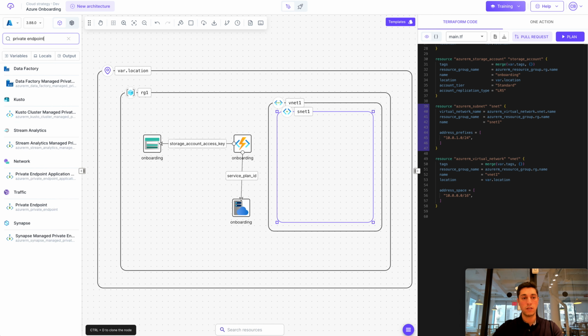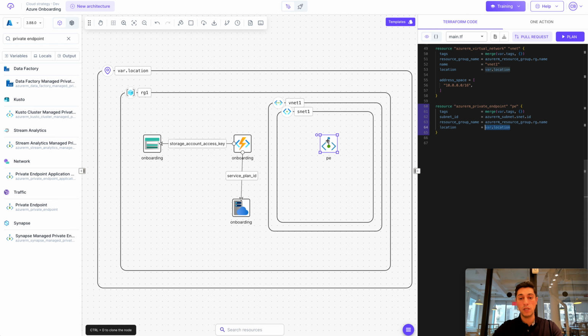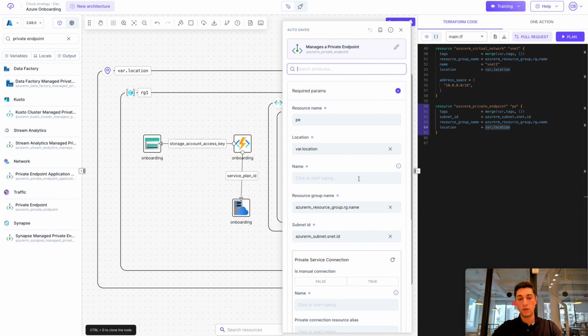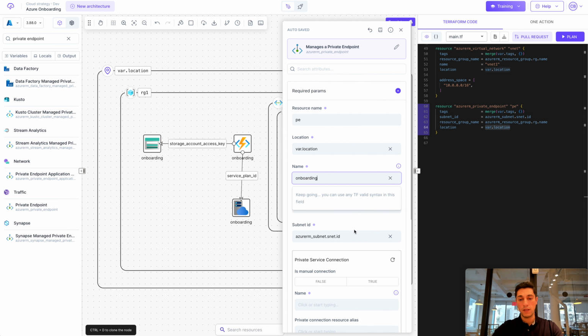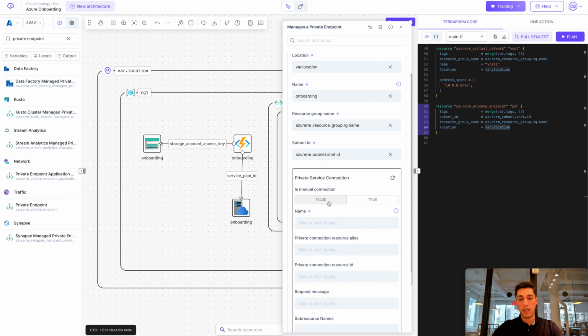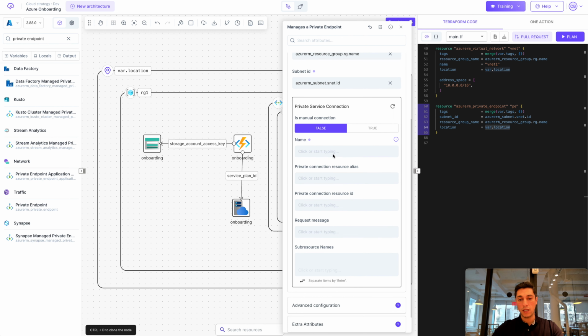You can see Brainboard detected all the information, the subnet ID, resource group name, and the location, that is a variable. And now I will configure my private endpoint. I will call it onboarding. And the connection is not manual. I call it onboarding again.